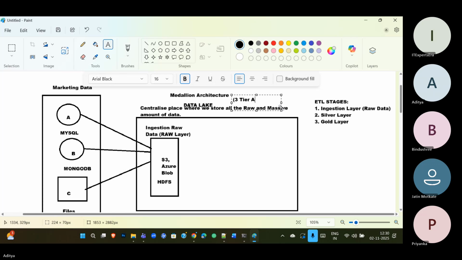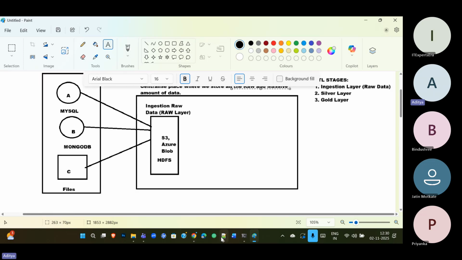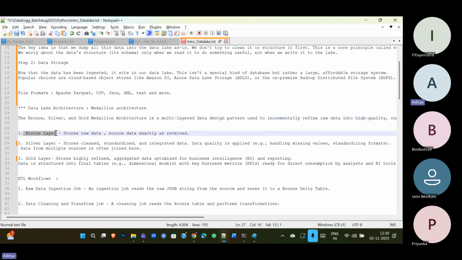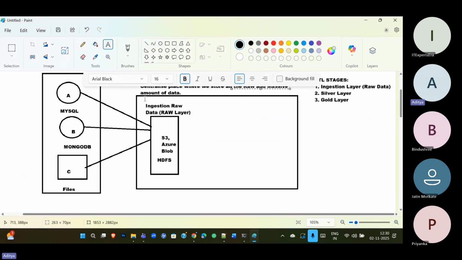Three-tier architecture. This is the most common architecture, guys, in every organization. You can see they have a raw layer, then they have a silver layer, and then they'll have a golden layer. Okay. So firstly, the data is coming from the sources in a raw format. Raw means as it is data, whatever it is. And then this is our first stage. What we call the raw layer, whatever I'm referring to, is nothing but a bronze layer. Okay.